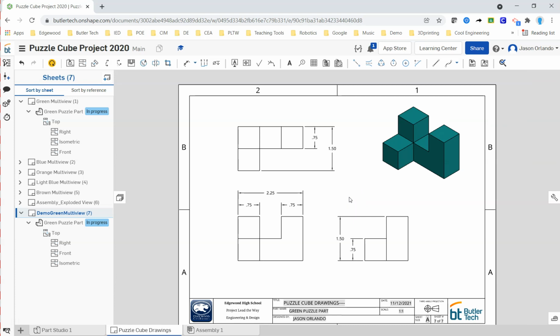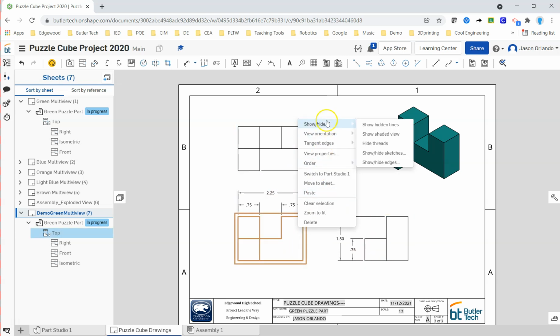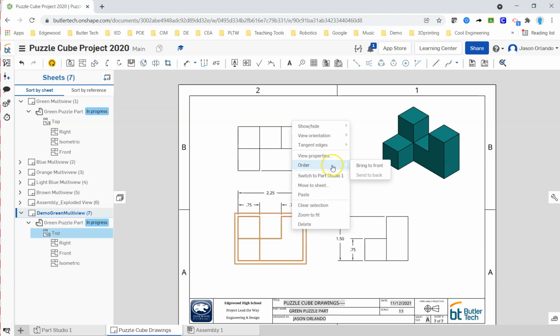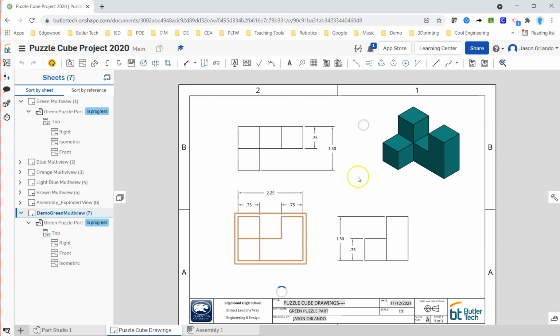Okay, so last up, maybe I want to choose to turn hidden lines on if there are any. If I come to the front view, this is kind of the base view for both the top and the right. And if I right click here and say show or hide edges, nope. Show hidden lines, sorry. Maybe I'm thinking of Inventor.